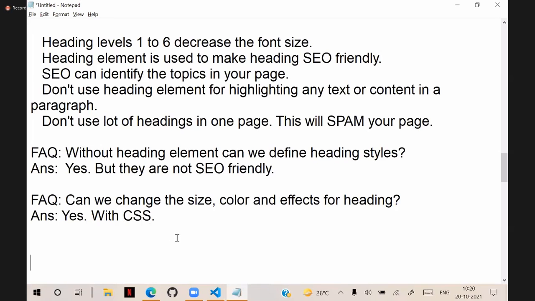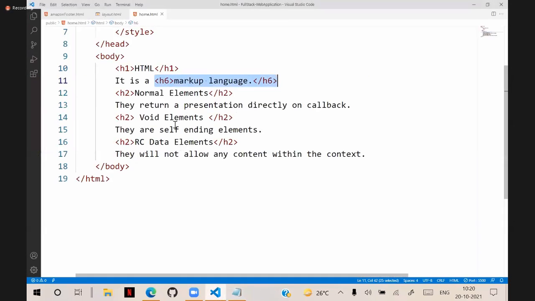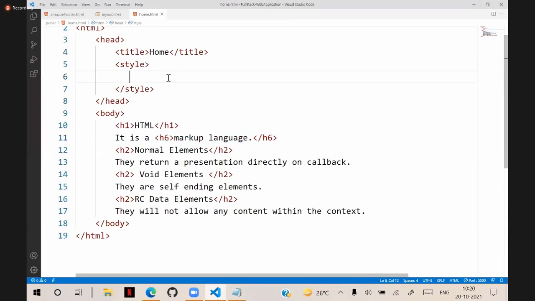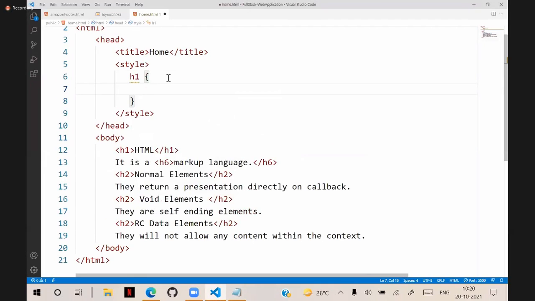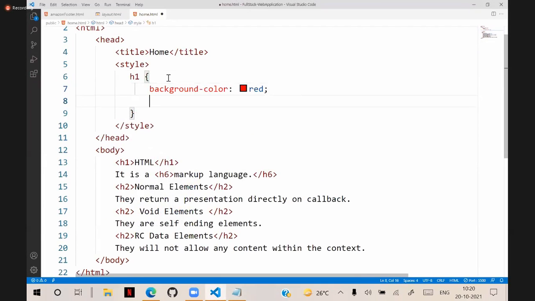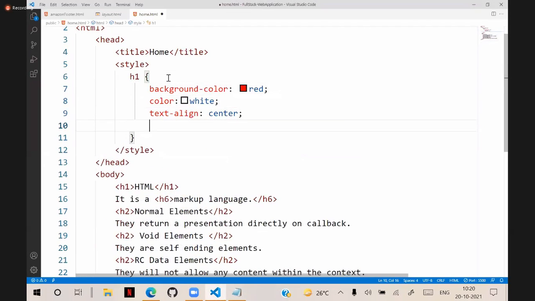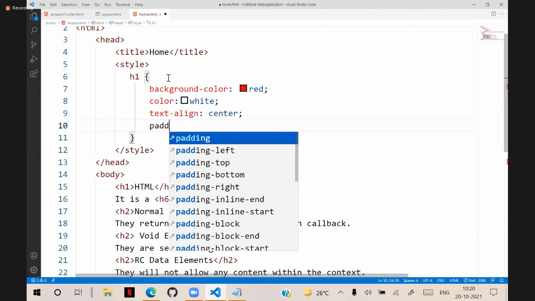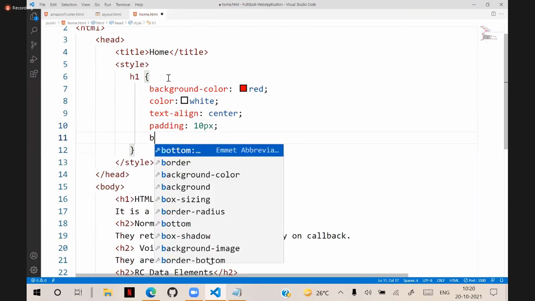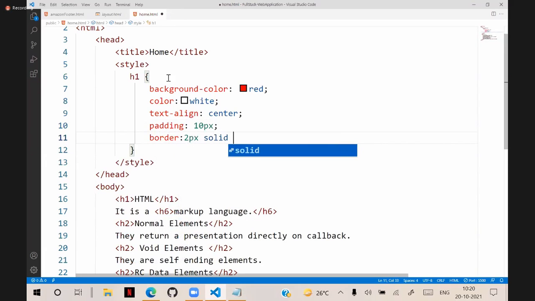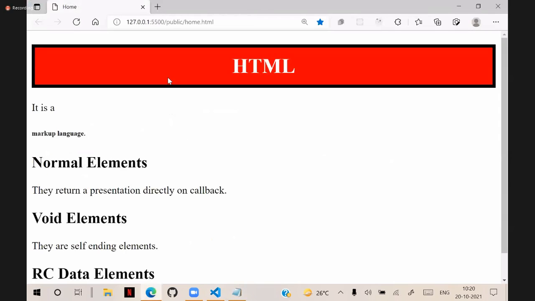Suppose I have heading 1. I am writing heading 1. For heading 1, I am giving a background color of red. I am giving color as white. I am giving text align as center. I am giving padding of 10 pixels. I am giving a border of 5 pixel solid black. And you can see you have that appearance for that heading. You can change the appearance of heading.